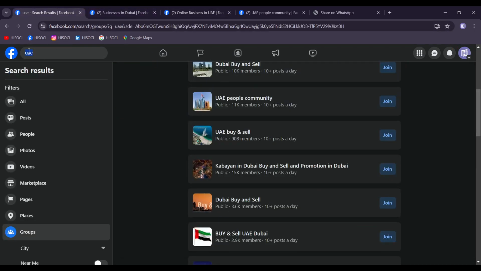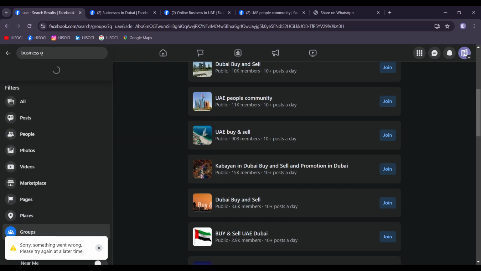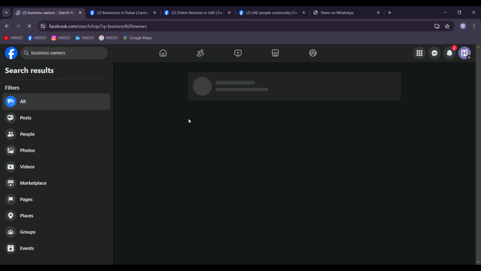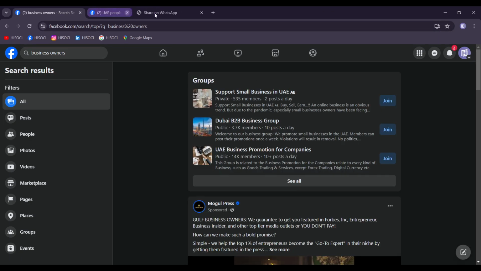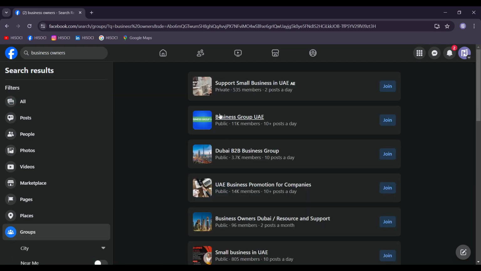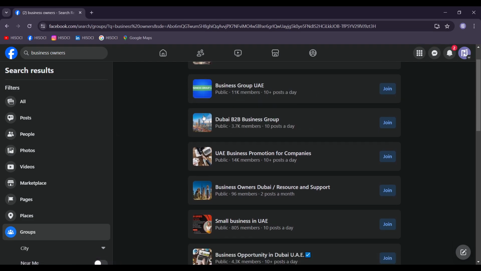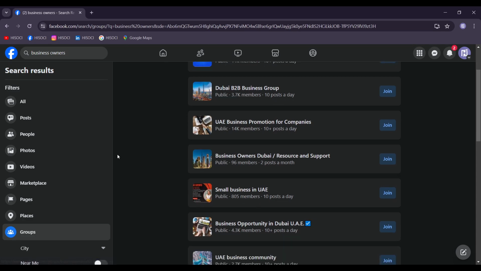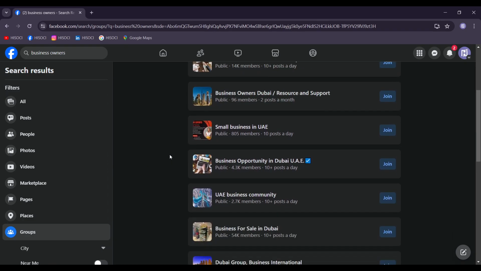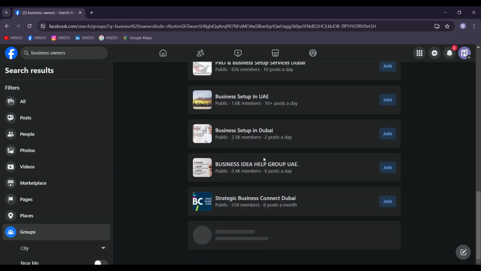So right now we use UAE keywords. I can here, for example, search for business owners. As I can see, support small business in UAE, business group in UAE, Dubai B2B business group, UAE business promotion for company, business Dubai, resource and support. As I can see, there are a lot of groups.